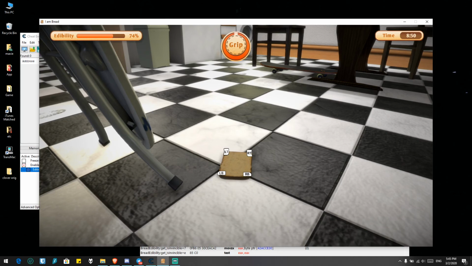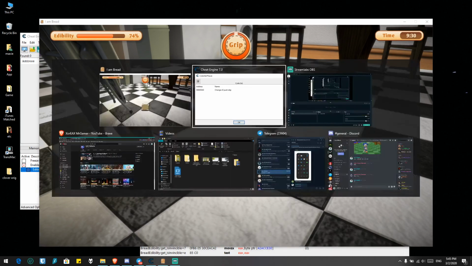That's all for today. So you know how to freeze edibility for the bread in the game I Am Bread using just Cheat Engine, and you just learned a bit about mono features. Most Unity games use mono features, and it's easier than finding certain stats like health or anything, when you can directly change the method value.